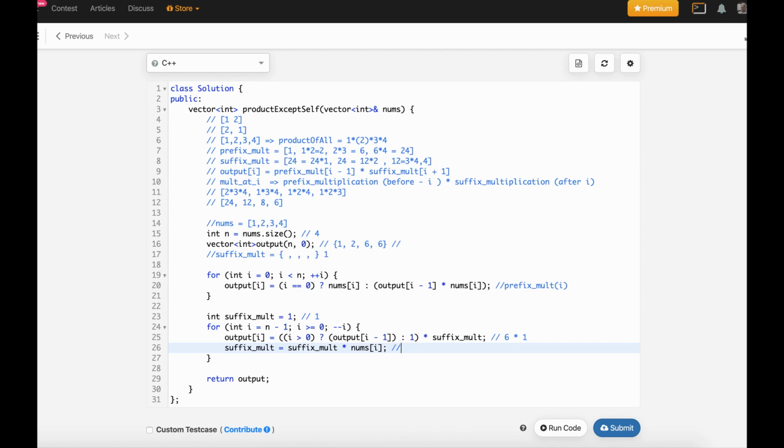Now we update the suffix multiplication, which previously was 1. We will multiply it with the current value, which is 4. So now suffix mult will be equal to 4. Now in the next step, we are at this position.